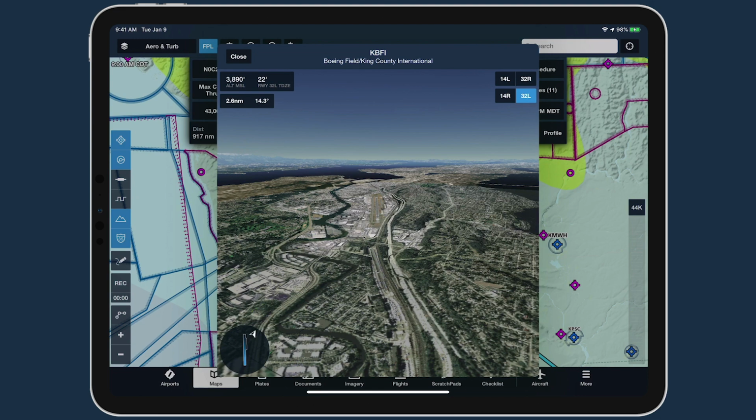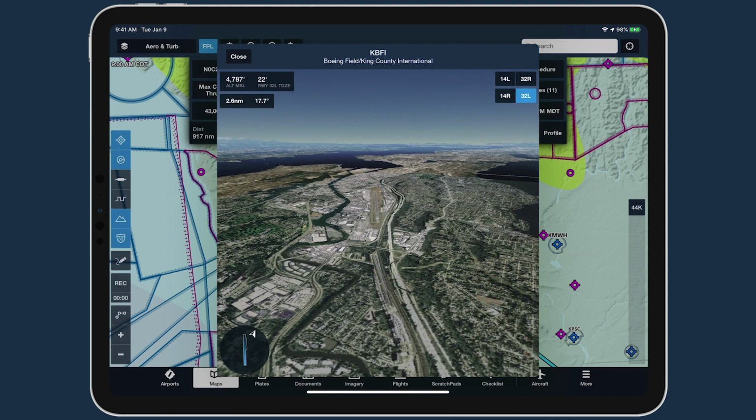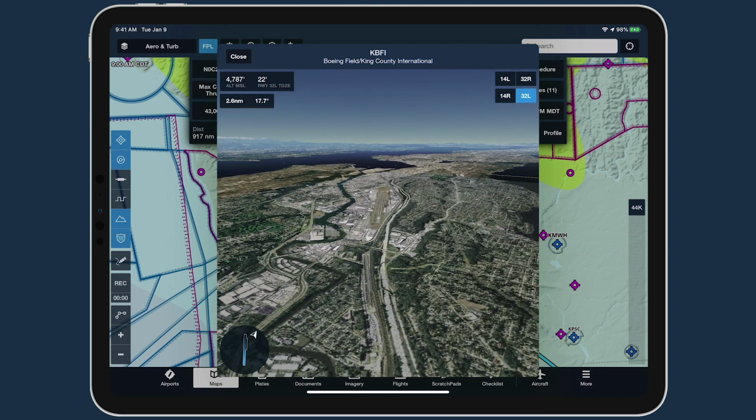Yeah, that's a great point. And it's worth noting that this 3D airport, of course, was the very first 3D feature that we introduced. And it doesn't display weather the way that 3D preview does. But as Tom was saying, it's incredibly useful if what you're really wanting to look at is the airport itself and the airport environment, so you can get a sense of what to expect as you're flying in there.